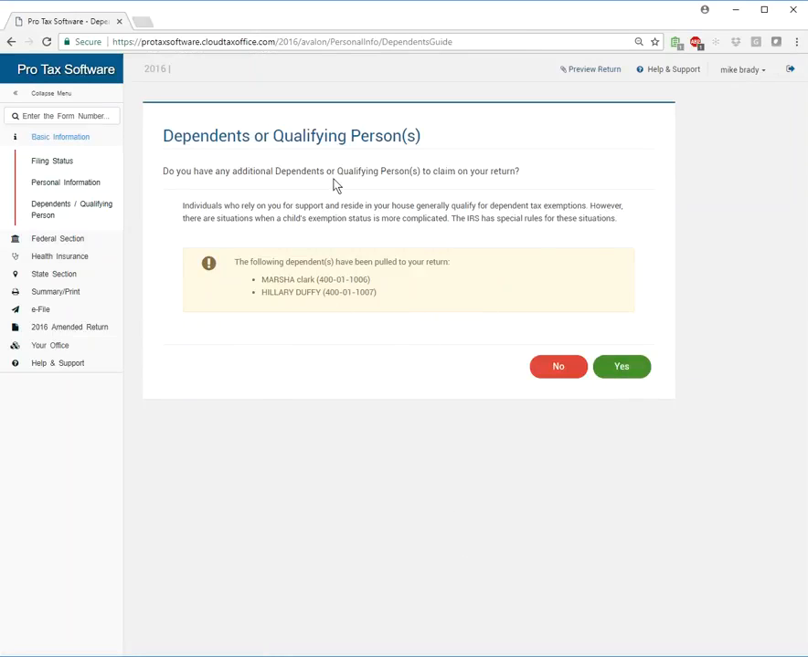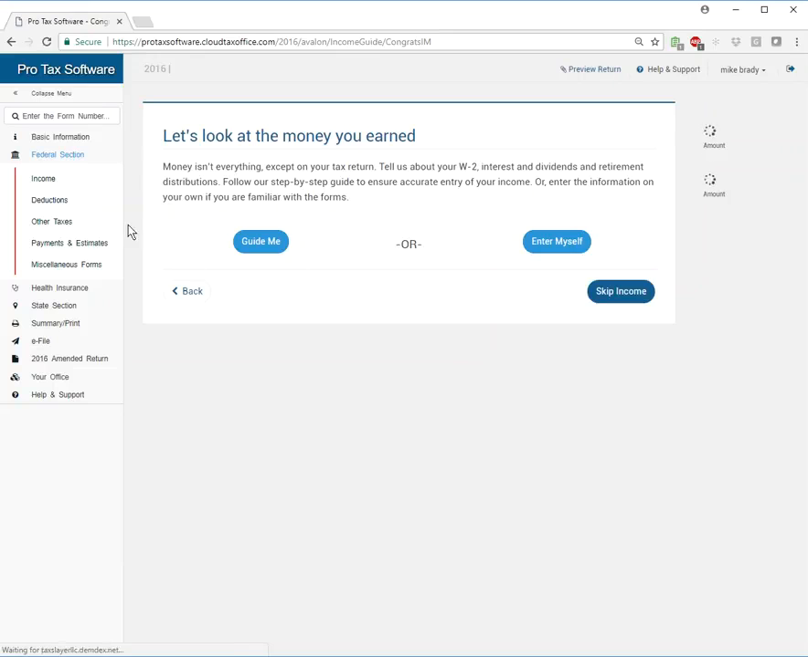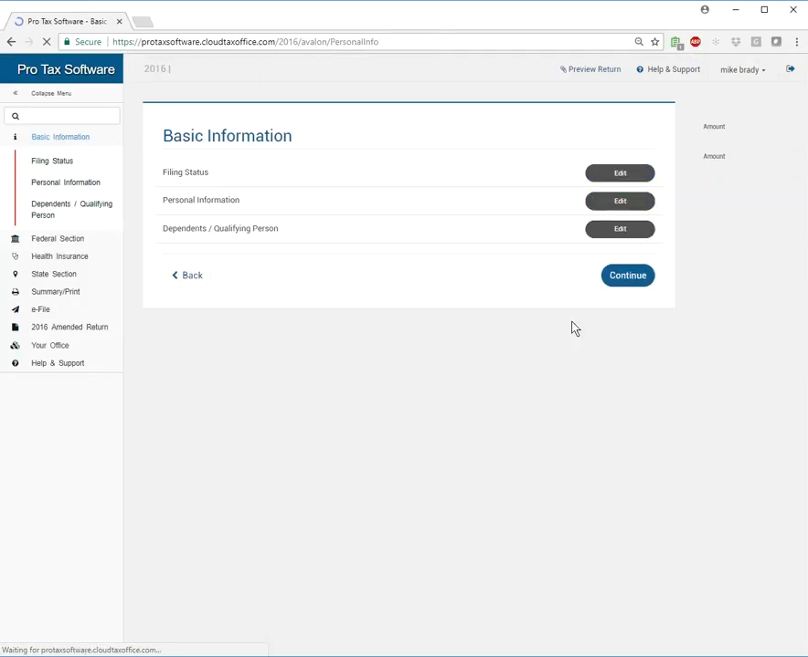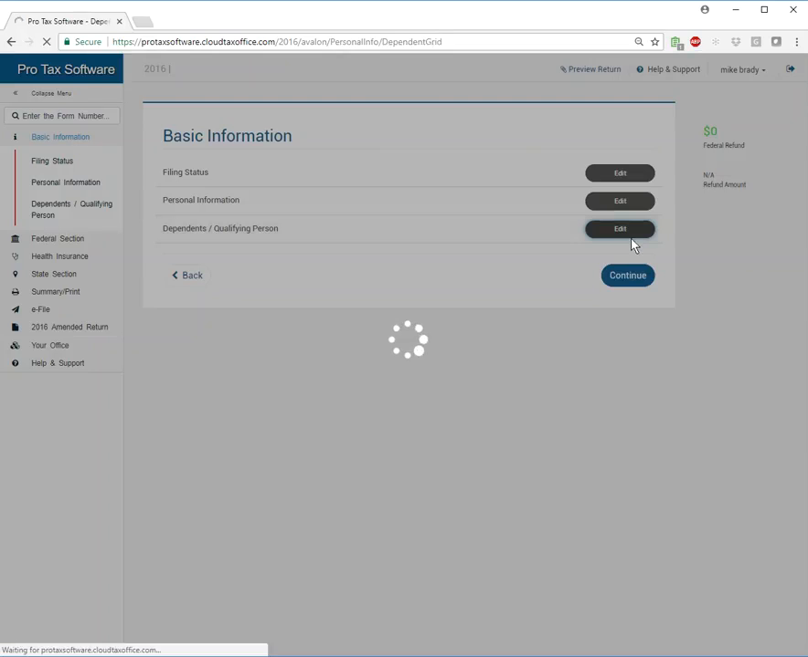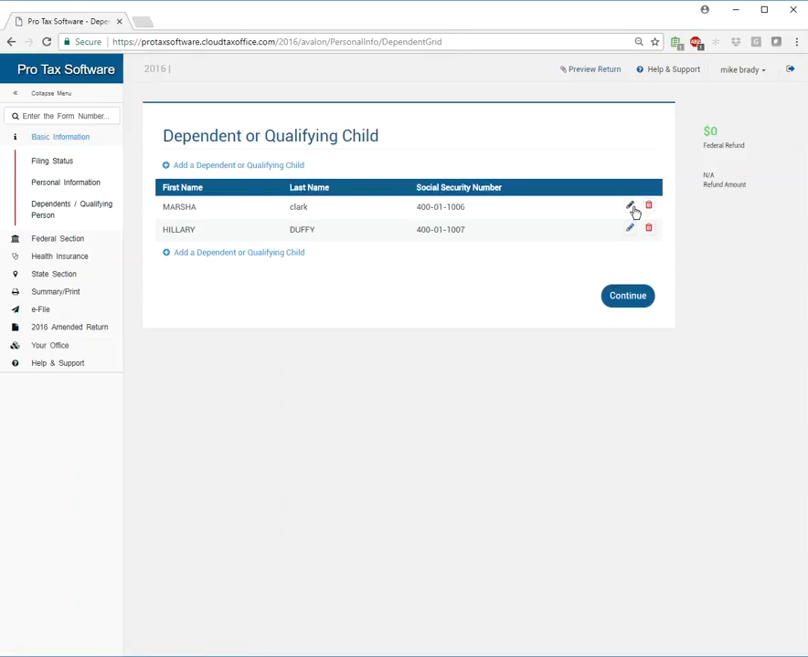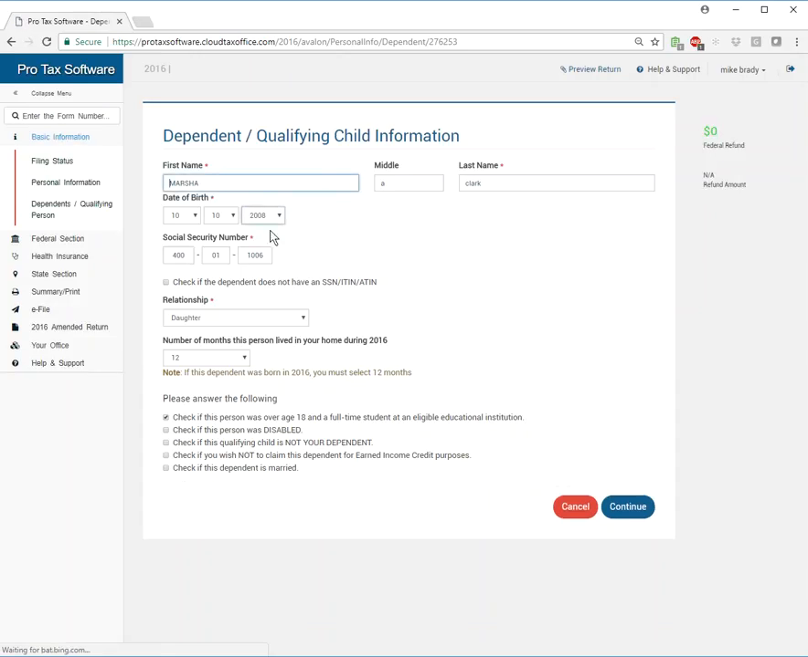Do you have any additional dependents or qualifying to claim on the return? Nope. That's all I got is these guys. So if you want to go back and look at that information just to make sure that everything's straight as you had it last year, you can go back into that, and there it is. Okay. So that's all we really had other than the W-2s.